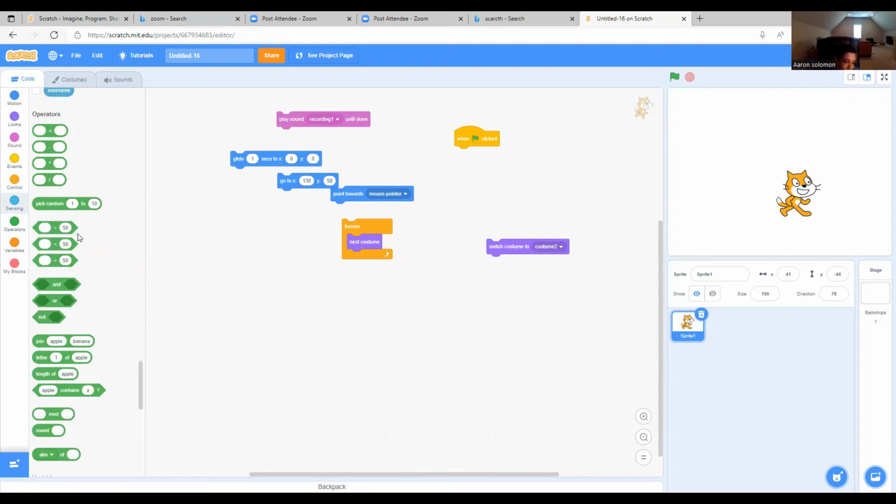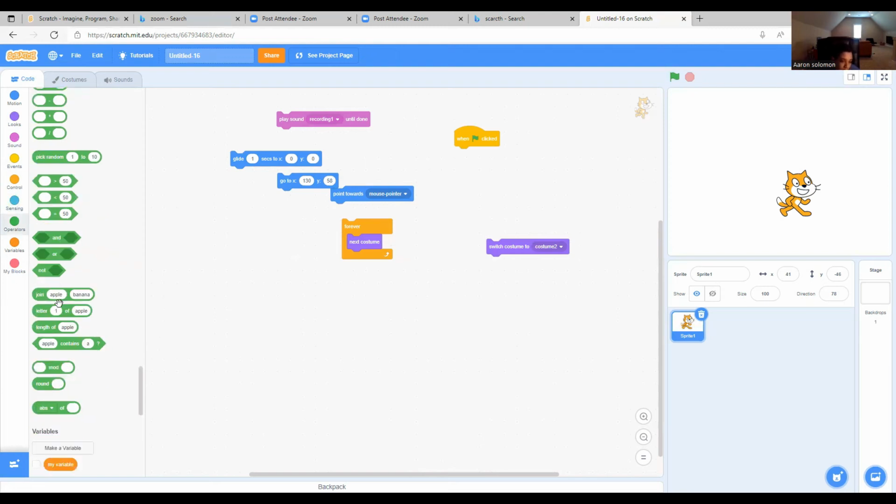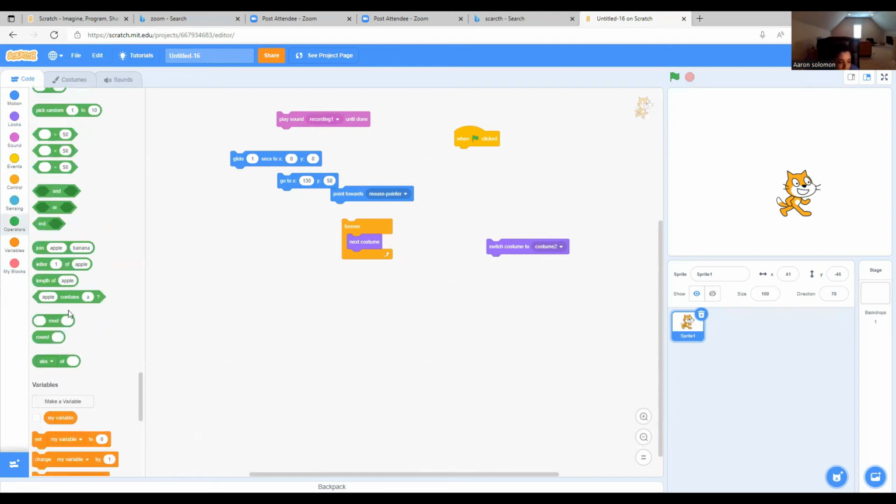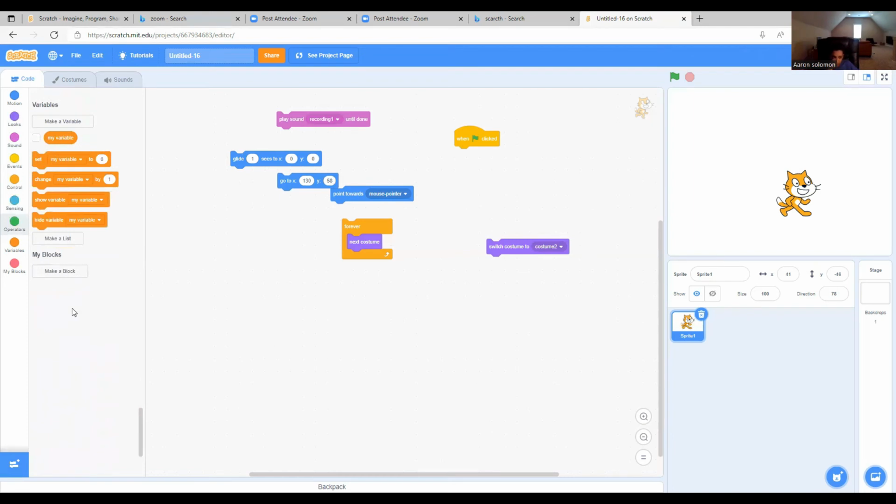Is this number less than 50? Is this number greater than 50? Is it equal to 50? This and this. This or this, not this. Join apples and bananas. I mean, these are just written in for no reason, but we'll use them more in coding. Variables: in math, they are unknown numbers.